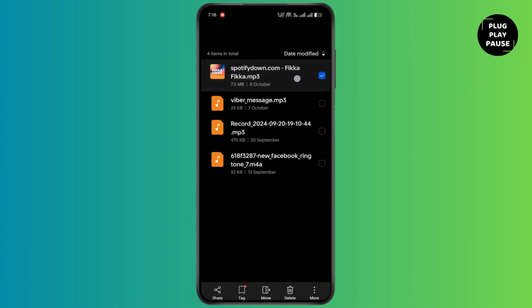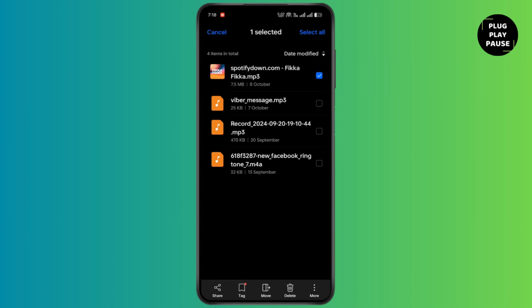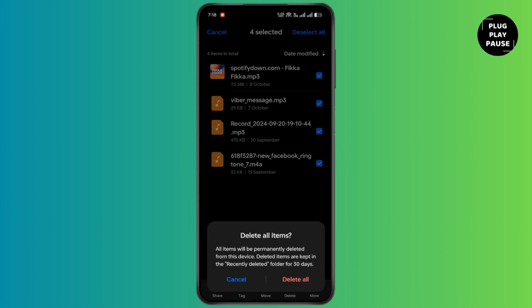Now keep holding any of the file. Now at the top right corner you will find an option for select all. Tap on it. Now tap on delete. Now tap on delete all.